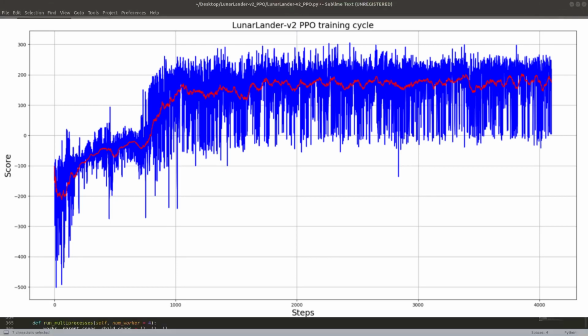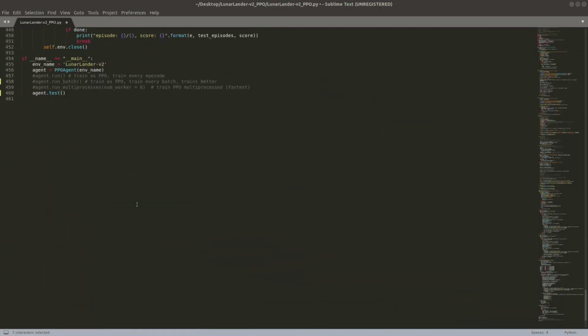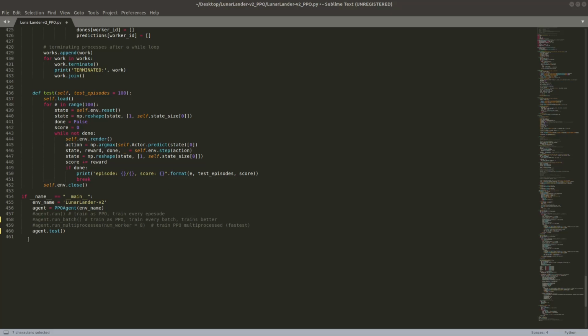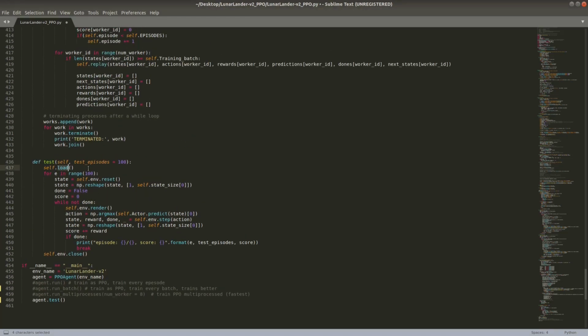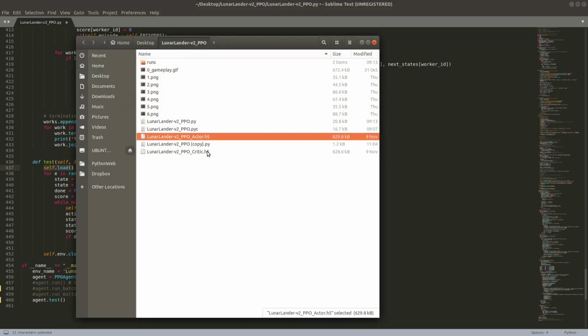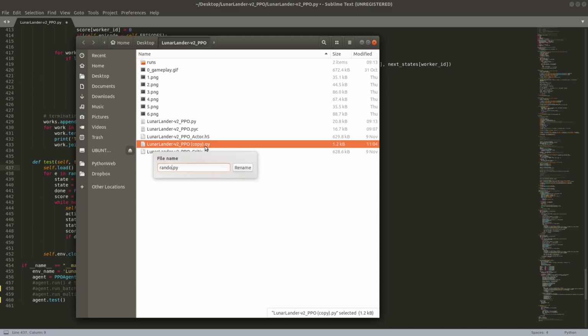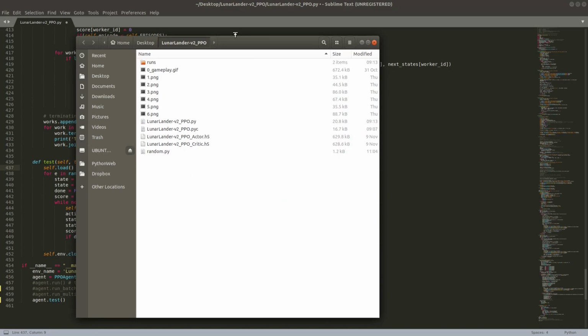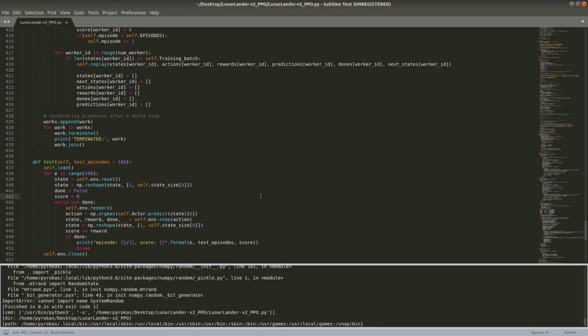Now I can run a test, and let's see how my agent works. Here I load my agent. As you can see, I have my saved actor and critic models. Here's my random agent, and that's it. Let's see how it looks.